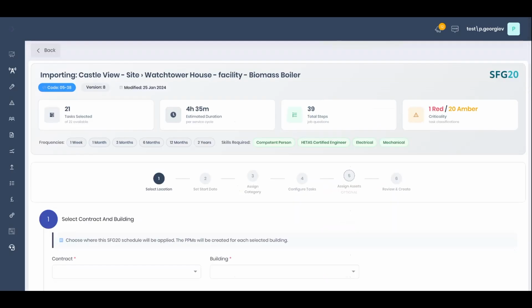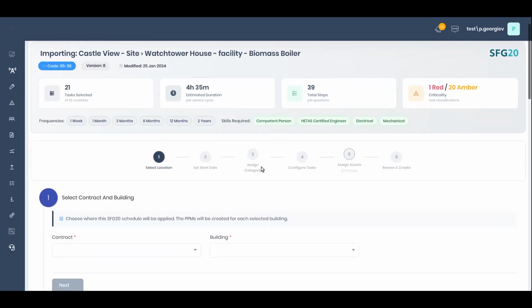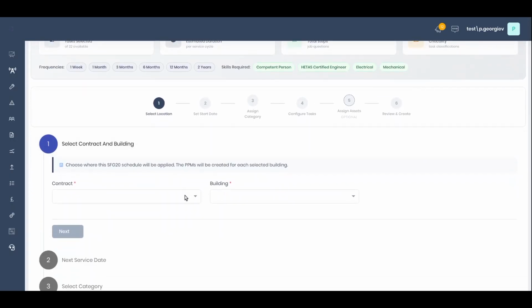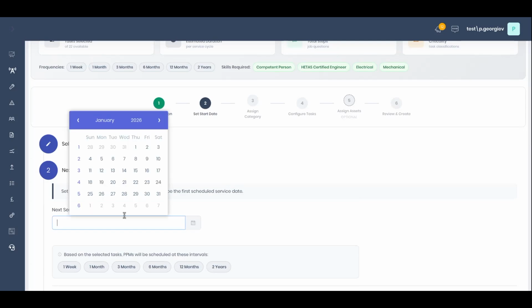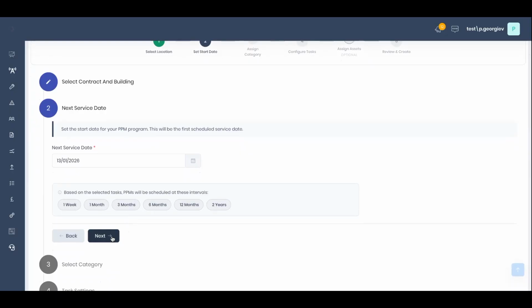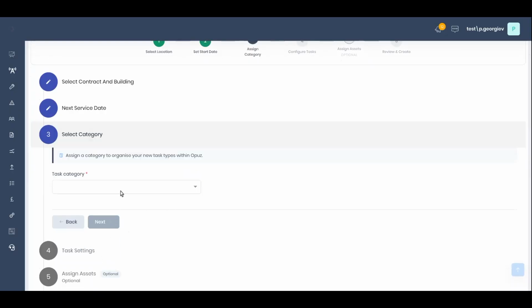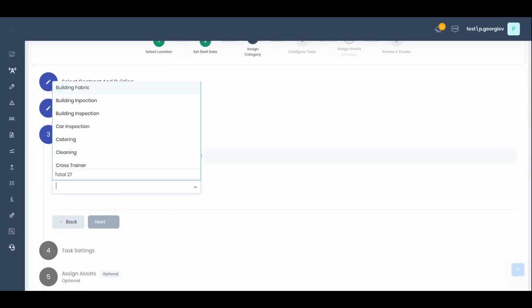Here, you define which contract the schedule belongs to and select the building it applies to. In many cases, your SFG20 mobilizer tool will already have identified the relevant buildings and assets for this schedule. In the next step, we select the start date of this schedule. Next, select the appropriate work category.